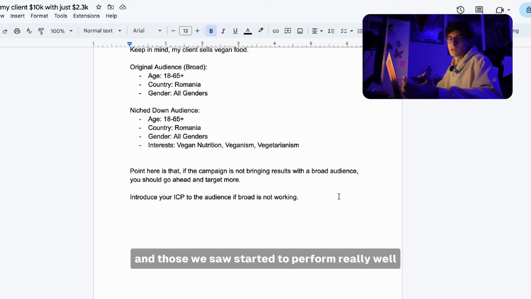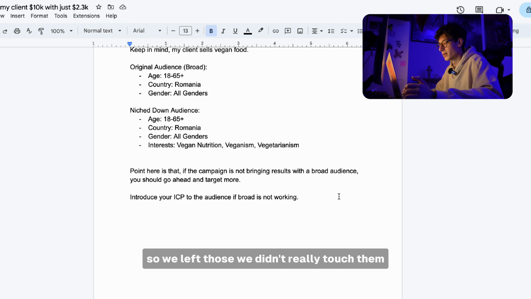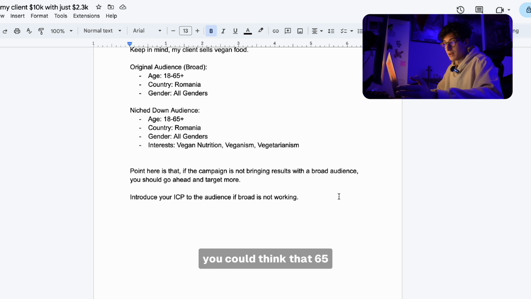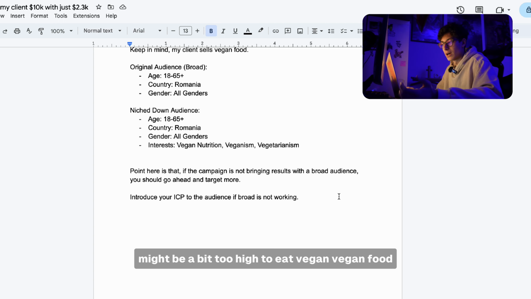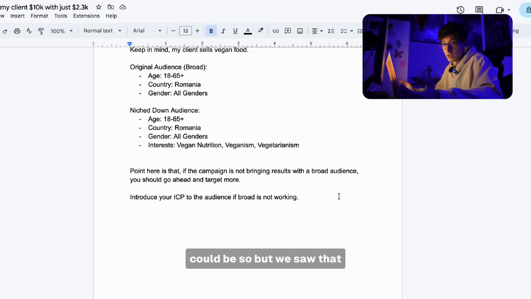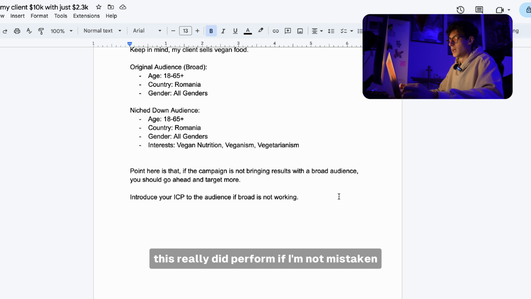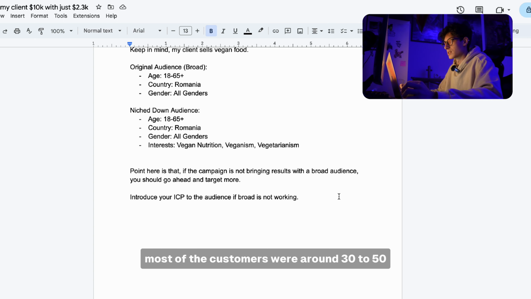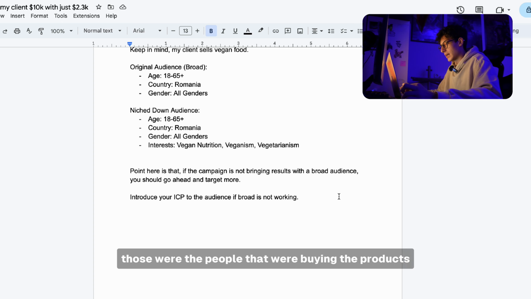And those we saw start to perform really well, so we left those. We didn't really touch them. We didn't really mess around with the age. You could think that 65 might be a bit too high to eat vegan food. It totally does depend on the person. In Romania, it could be so, but we saw that this really did perform. If I'm not mistaken, most of the customers were around 30 to 50. Those were the people that were buying the products.